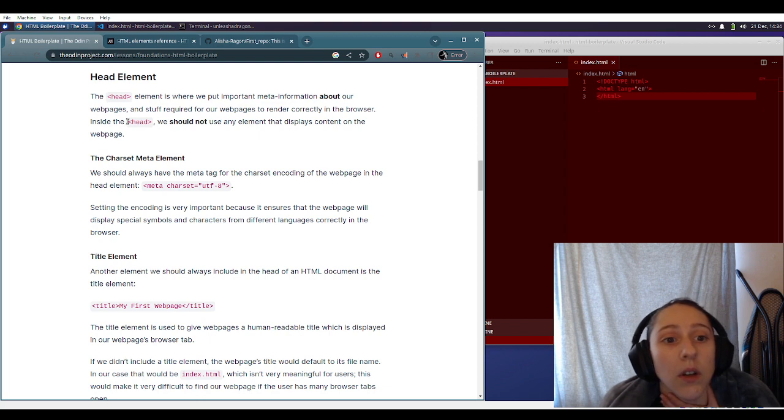Head element. The head element is where we put meta information about our website and stuff required for our website to render correctly in the browser. Inside of the head, we should not use any element that displays content on the website. And then the charset meta element: we should always have the meta tag for the charset encoding of the web page in the head element. Okay, cool.